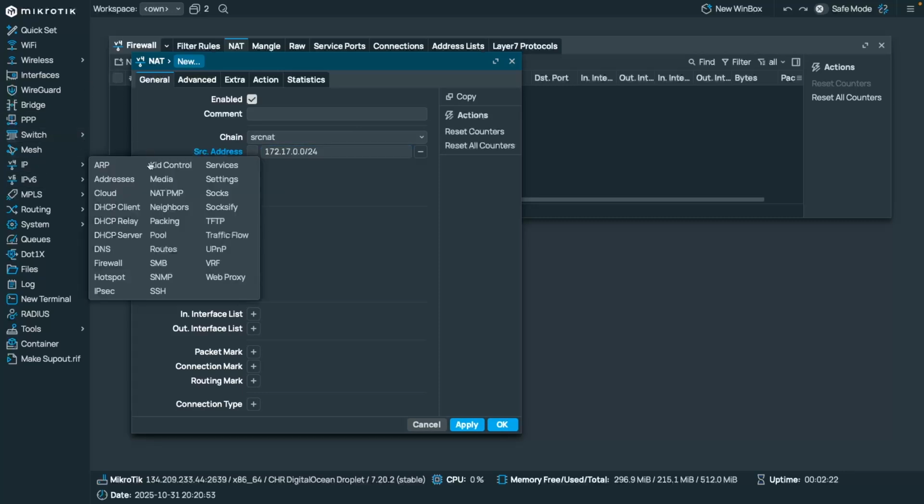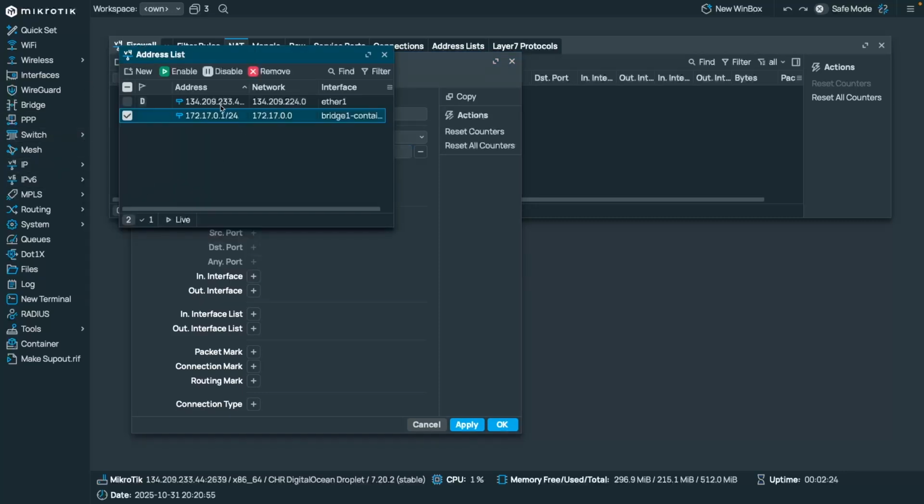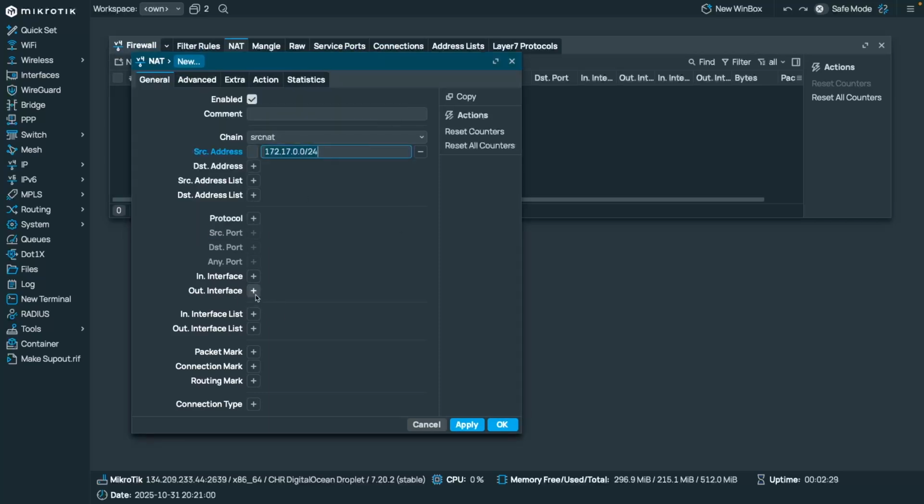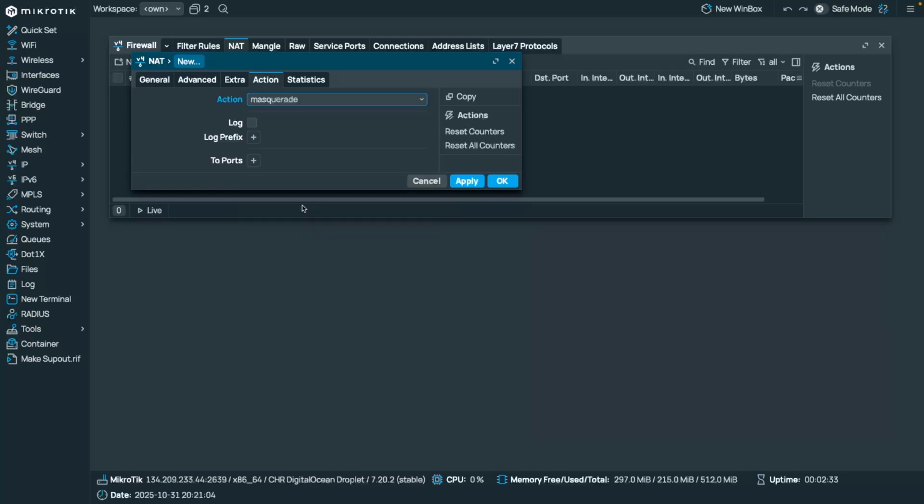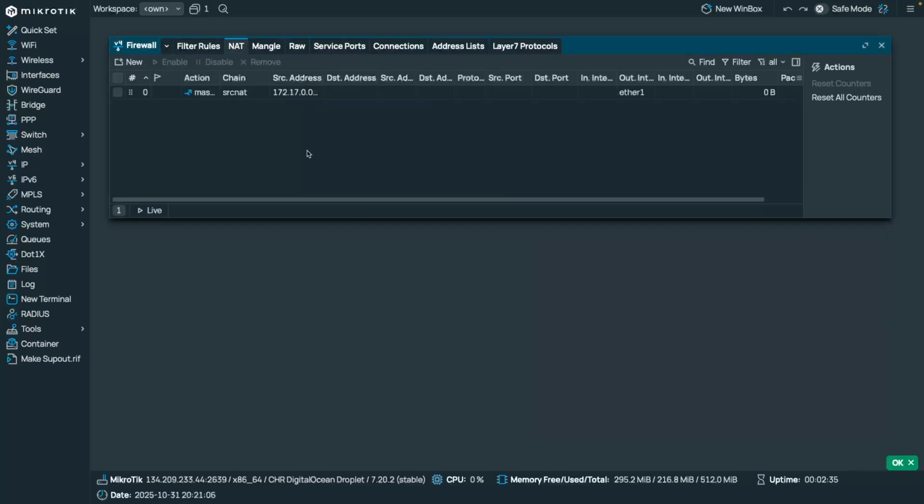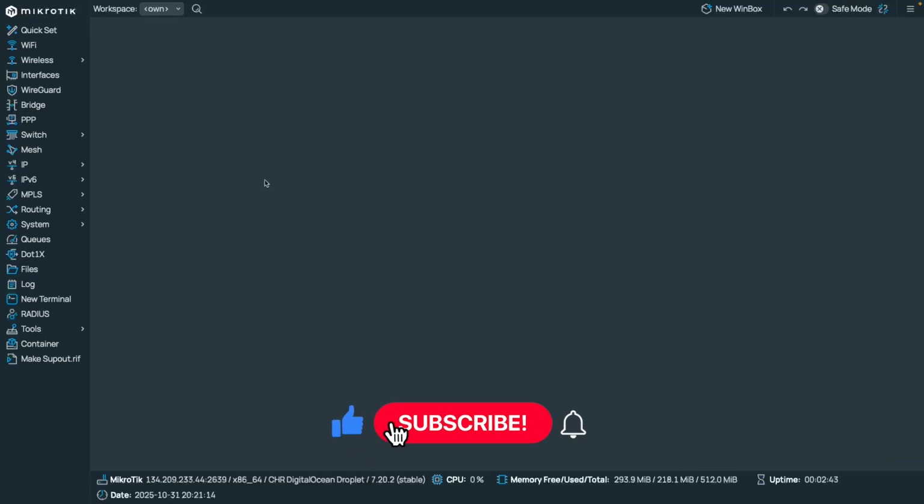You can see here in IP and then addresses, my WAN interface is Ether1. Yup, so outgoing interface will be here Ether1, and the action is masquerade. Okay, for now the networking configuration is done, but we need to get back here in a few minutes. So networking is done. Let's go to container configuration.